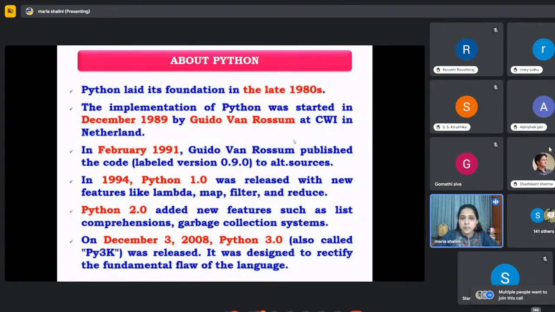And so this is complete. Don't worry, I'll forward the slides to you also. So this is some history about Python, when it was founded and when the first version was released. All those details I have given here. In 1989, he started the implementation in the Netherlands. So a few details, when he started and when he released versions 1, 2, then 3. Maybe you can Google it also. It is available on Google also.